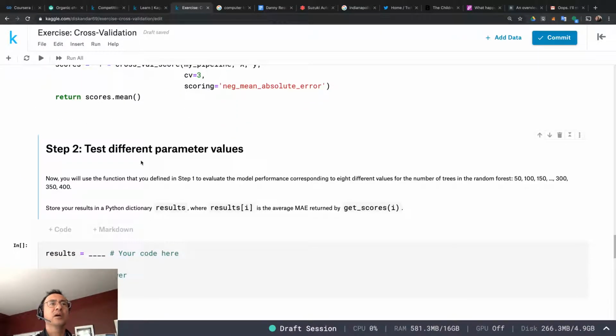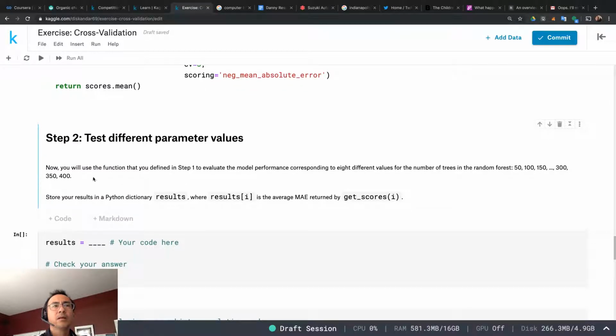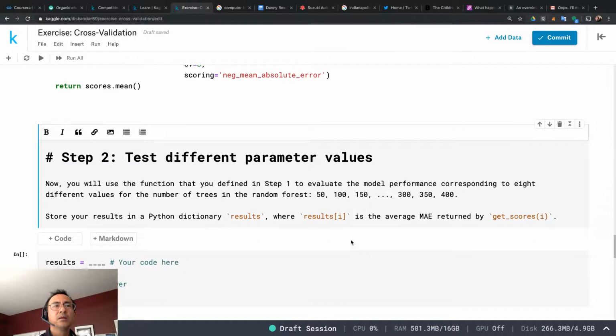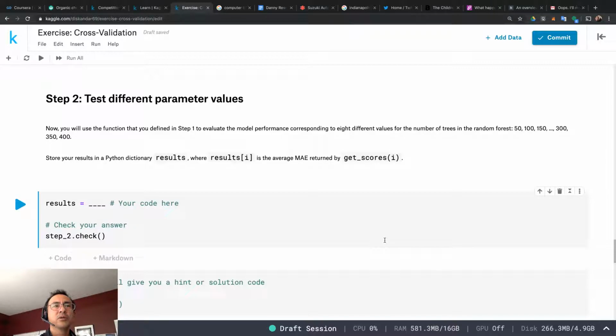Okay, step two. Test different parameter values. Now you will use the function that you defined in step one to evaluate the model performance corresponding to 8 different values for a number of trees in the random forest. Okay, 50, 100, 150, in increments of 50. Store your results in your Python dictionary results, where results[i] is the average MAE for the scores of i.